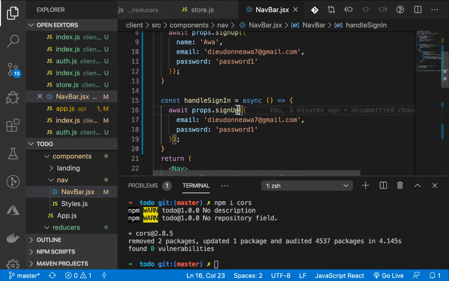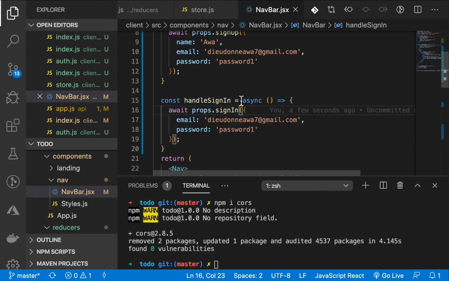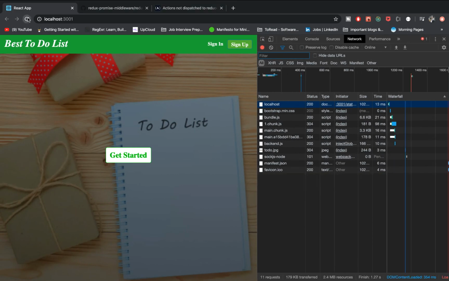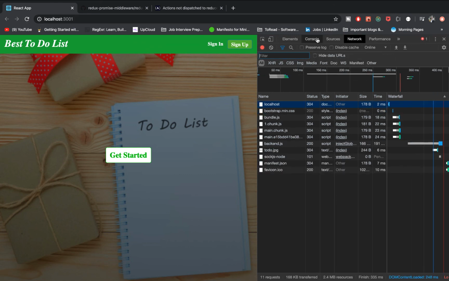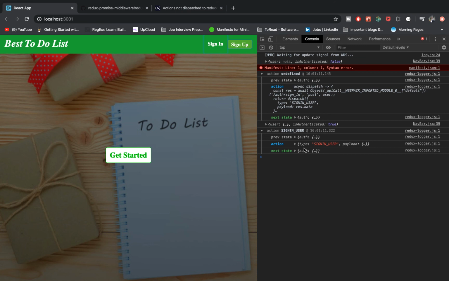Okay, this is supposed to be sign in. So let's run that. And our user is signed in. This is the user, and just the user object, authenticated true.